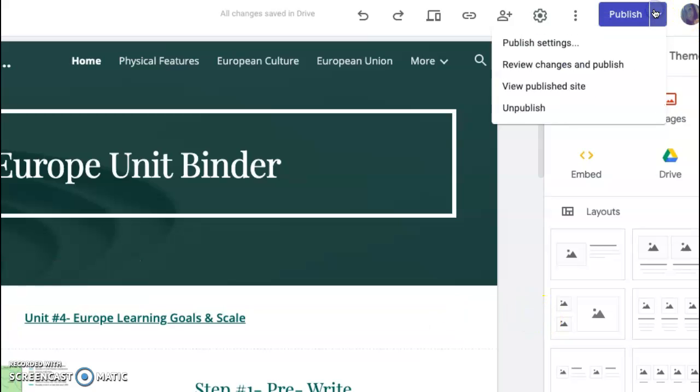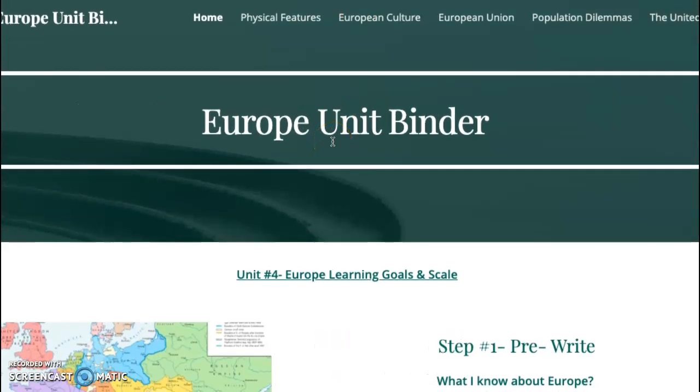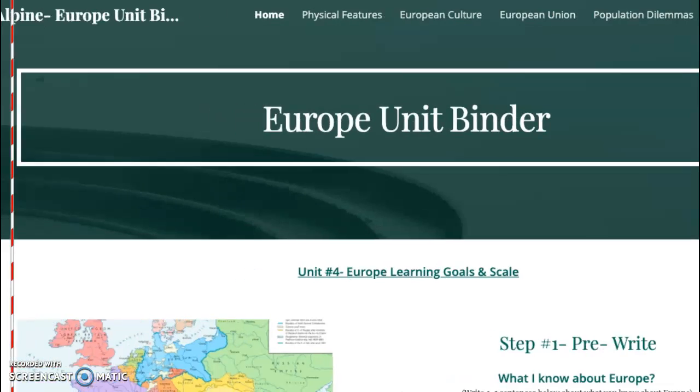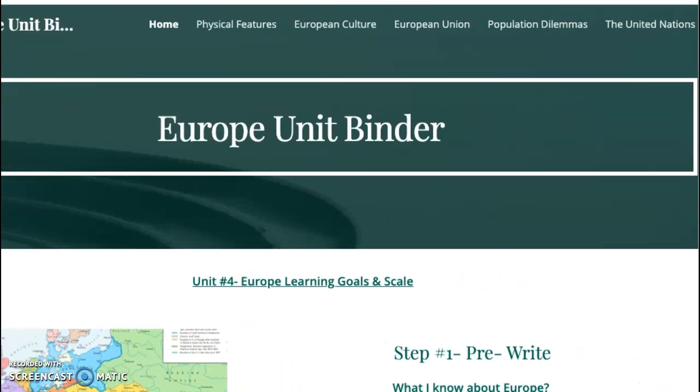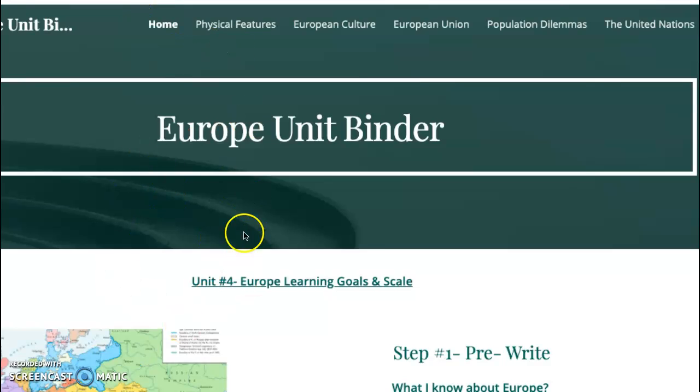But this, if we click View Published Site, we're in viewing mode only. So we can't edit anything. This is like if you were to share it with someone. Your name will still show up in the corner over there, and you'll still see all the pages, and you can still navigate to different pages and whatnot. But this is the link that I need.